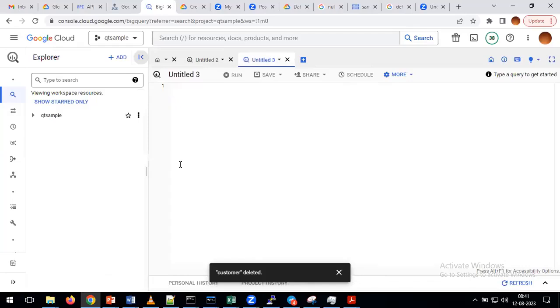Now, as I told you, if you want to perform any kind of operations in BigQuery, the first step is to create a data set. If you want to create the data set, you can see the project we are working in, called Qt sample, in the left side panel. By clicking on these three dots, you can see the option called create data set, which is nothing but creating the data set directly by using the console. But here we are not doing this activity. First, I want to create the data set by using the commands.